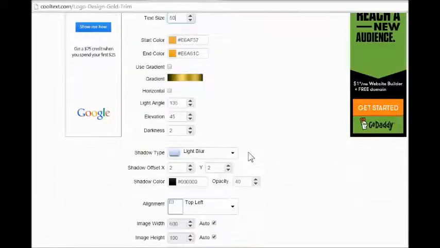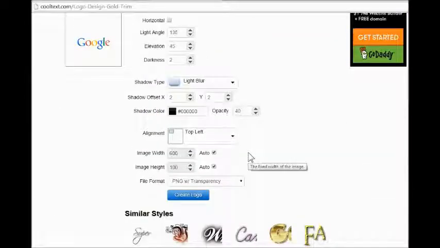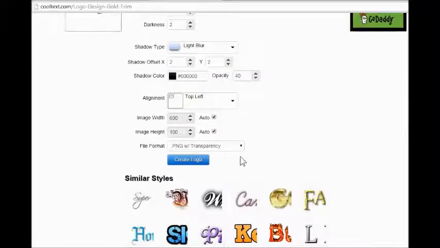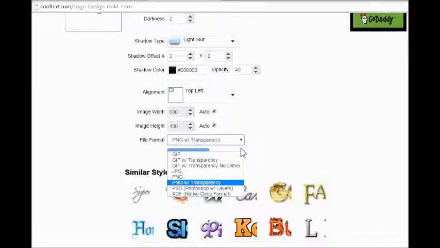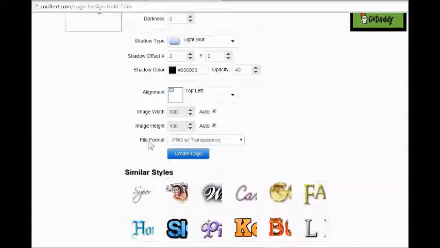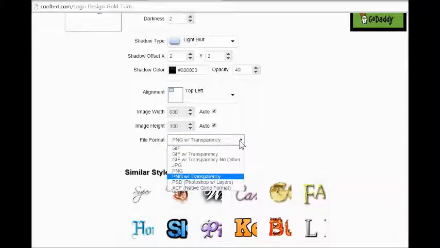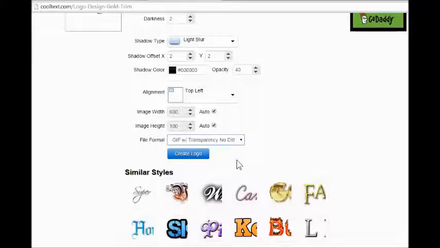So I come on down. So file format. What are we doing for file format? Come on down. And it's supposed to be GIF with transparency with no dither. See that? That's what I'm choosing. Once again, file format, I click that down and I'm choosing GIF with transparency, no dither. So now I'm going to create the logo. I click Create Logo.